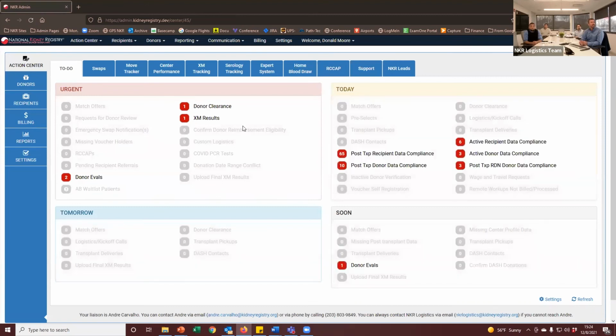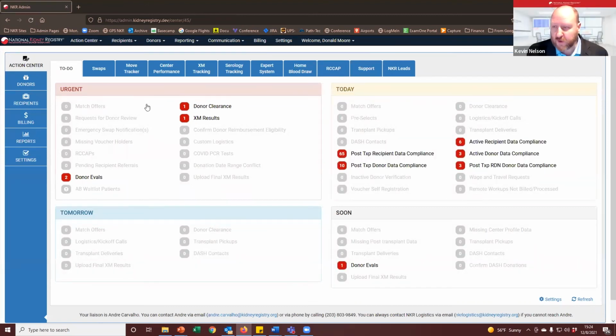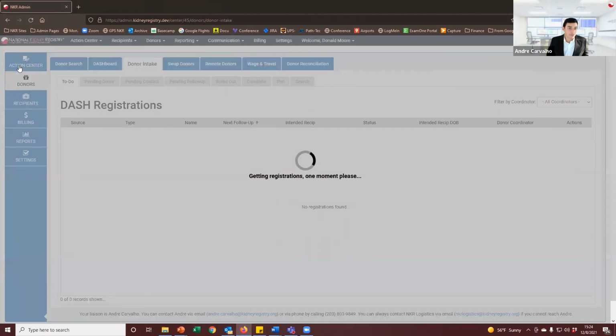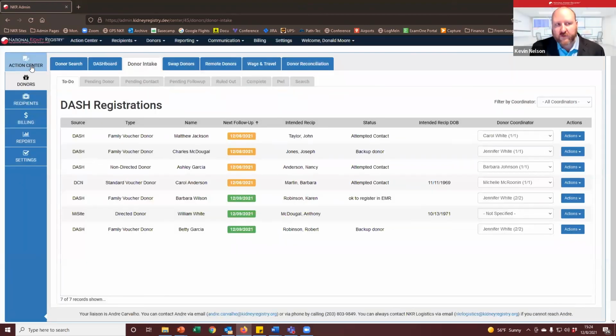Kevin? Oh, sorry, I was responding to a text message. What was the question again? Will the donor intake to-dos show up in the Action Center to-dos? We don't have an Action Center item for that yet, I don't believe, but that wouldn't be difficult to add. So I can put that in the list.